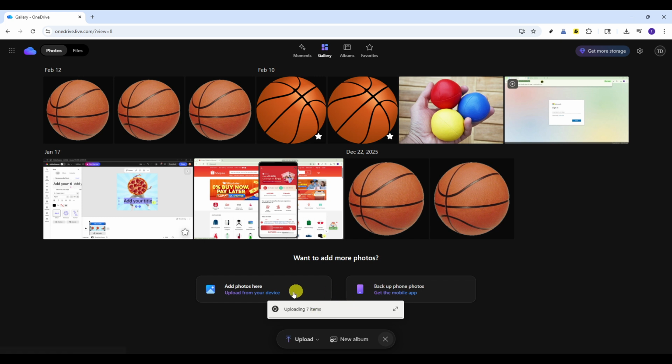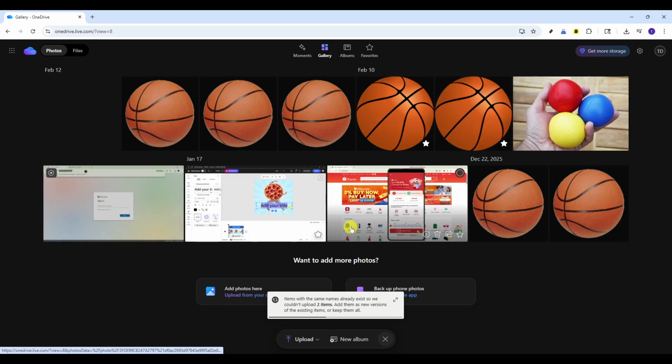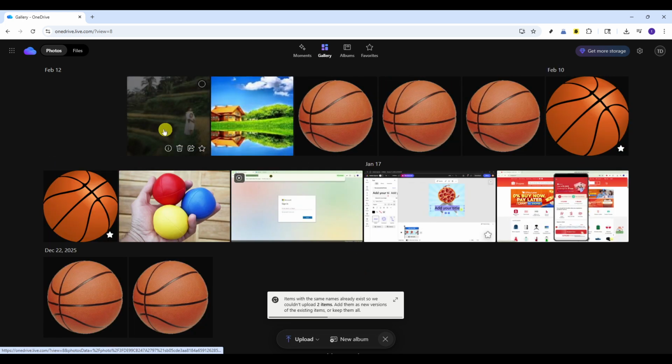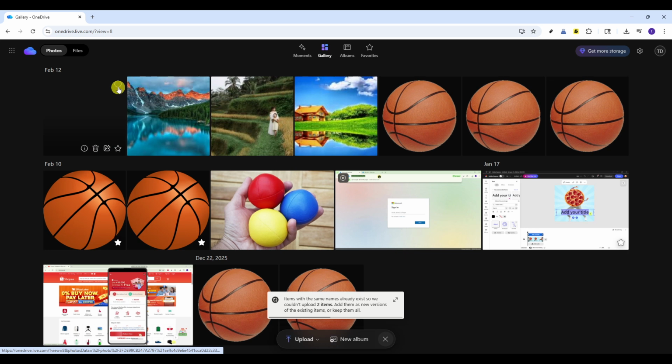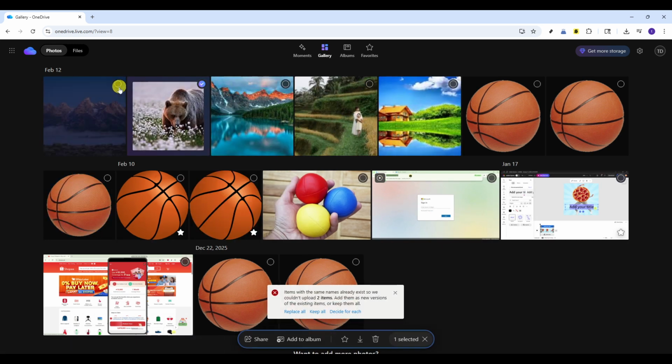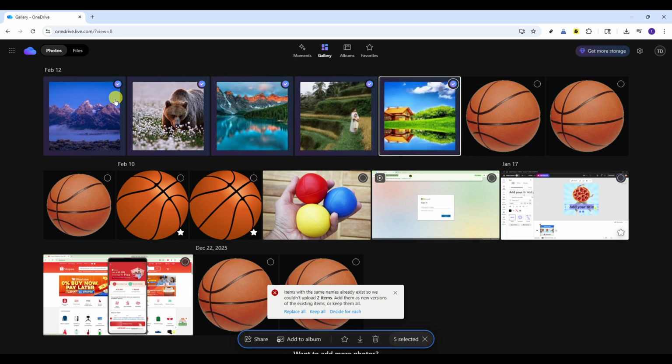Larger files and lots of photos can take a bit of time, so keep the browser tab open and let the process finish. Once the upload completes, your new photos will appear in the Photos view, typically near the top as the most recent items. Now, select the photos you just uploaded. You can click each thumbnail to select it, or use a multi-select the same way as before if they're grouped together. With your images selected, look at the bottom of the screen and choose Add to Album.